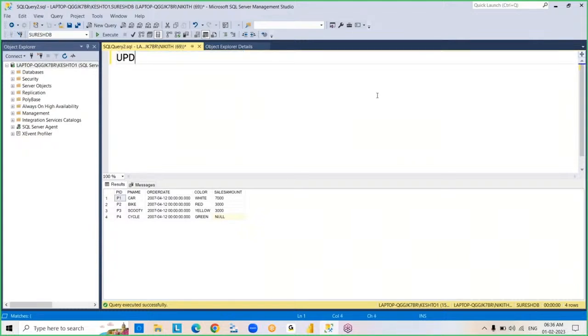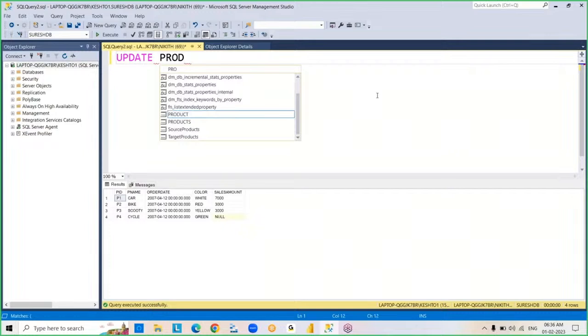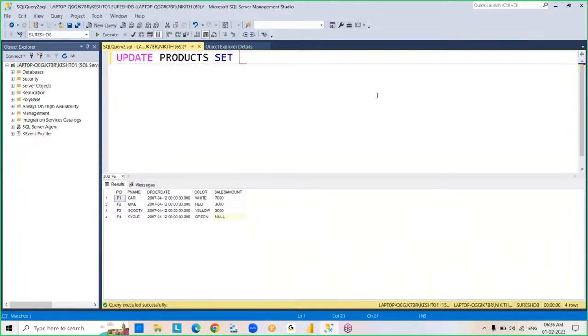The next DML command is update. It is used to update or replace old data with new data. Update products set, for example, sales amount equal to 3,000. But whose sales amount do you want to update? Fine, you are going to update sales amount, that's okay. But whose sales amount do you want to update? So we are writing a condition: where product ID equal to P4. See this.